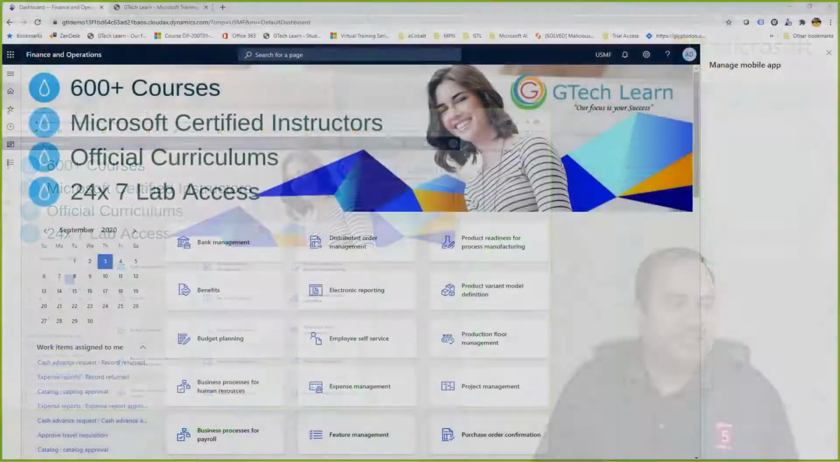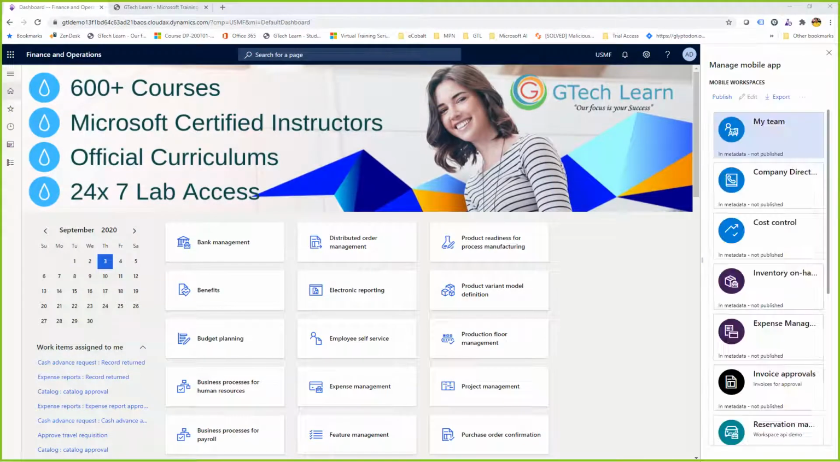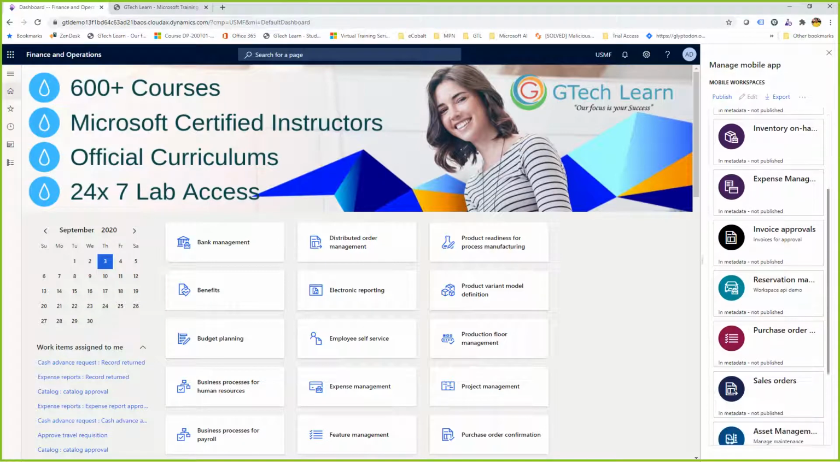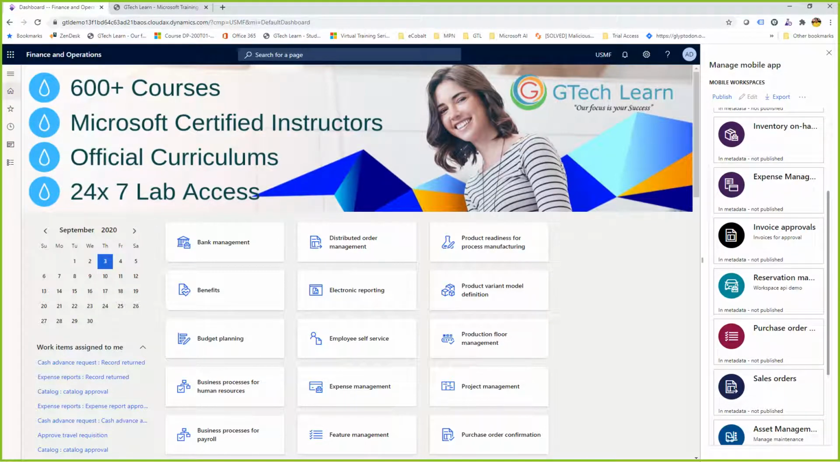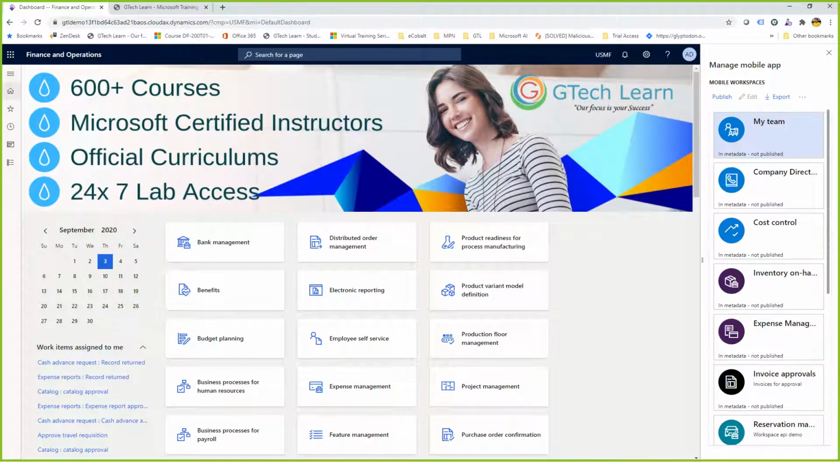That brings me to the area where it will show me all the available mobile workspaces. Now, this is what we were discussing in the PowerPoint presentation, whether it's My Team, company directory, cost control, inventory on hand, expense management, invoice approval, and so on and so forth. You can see all these workspaces available in here. The important thing to notice is that this will decide whether they are published or not. So you can see that these are not published right now. So what kind of impact does it have on the end users?